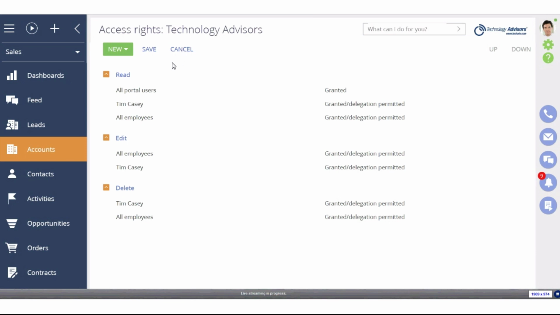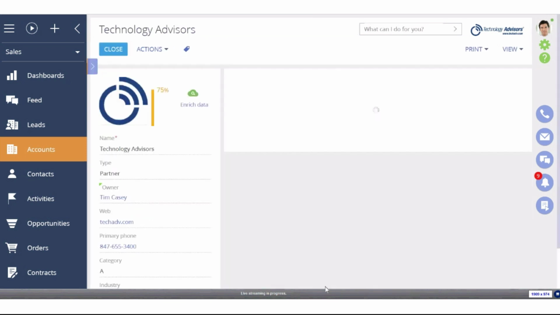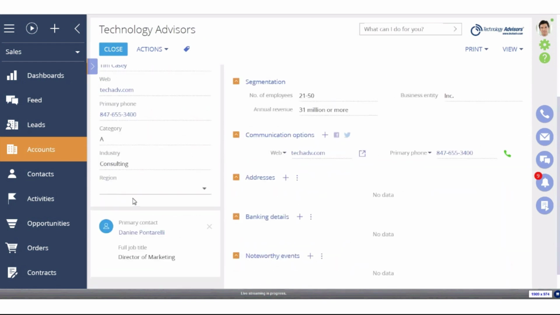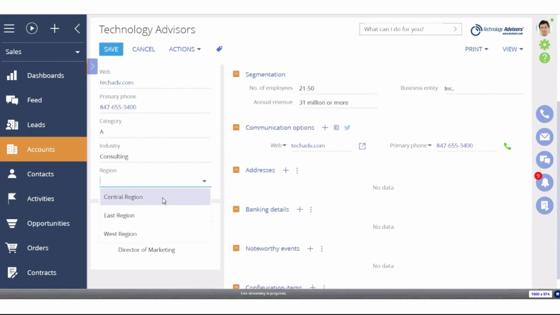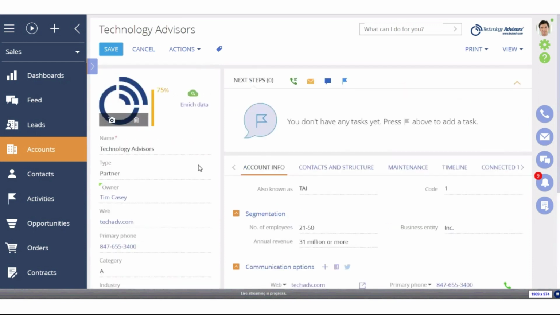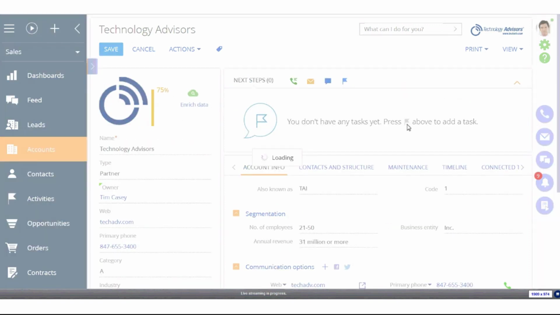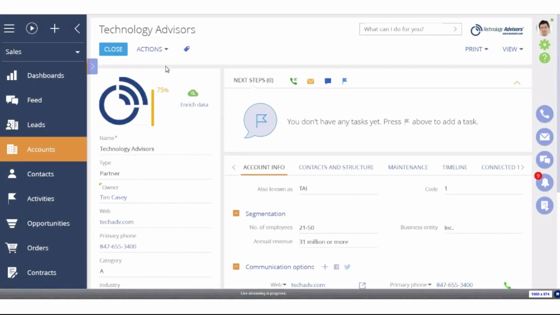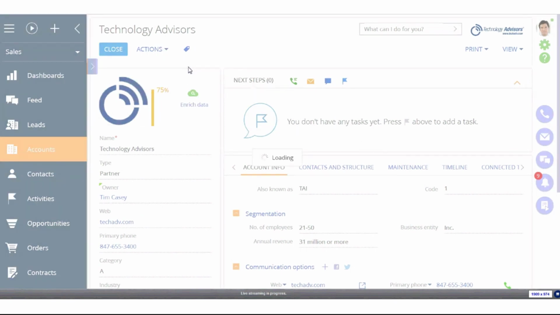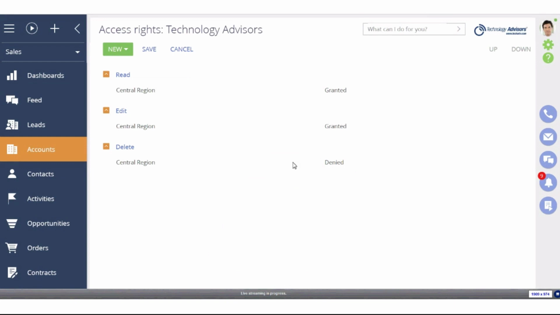So like I said, I'm going to cross my fingers that I set that up correctly. And we'll go ahead and make a change to the region lookup here. Let's go ahead and use the central region. I go ahead and save this record. And recheck those access rights. It does look like it worked correctly. So it removed all of the read, edit, and delete permissions like it was supposed to, and has assigned the read permission to the central region, the edit permission to the central region, and has explicitly denied the central region from making any deletes to this record.